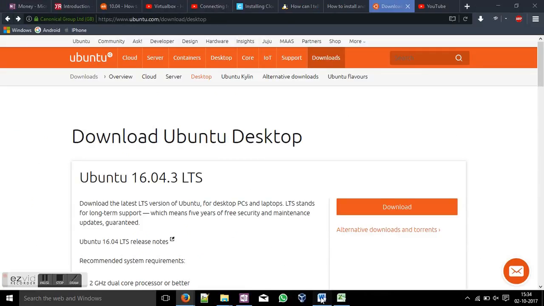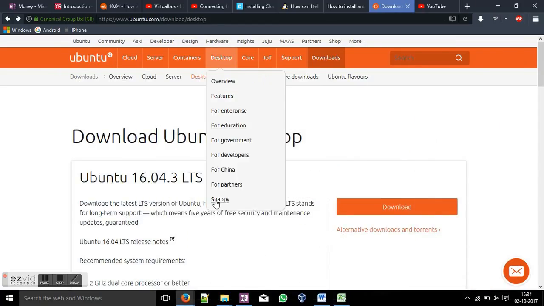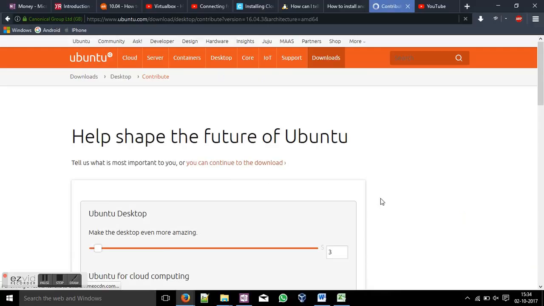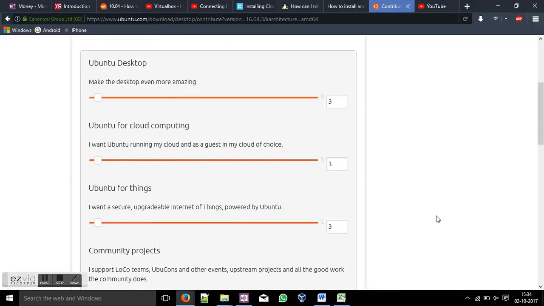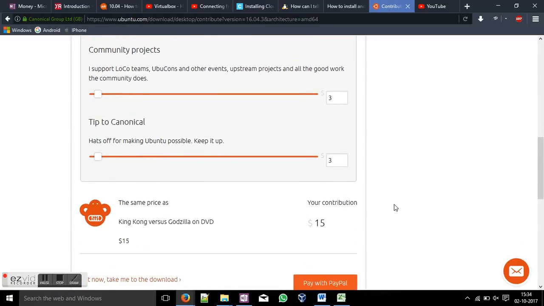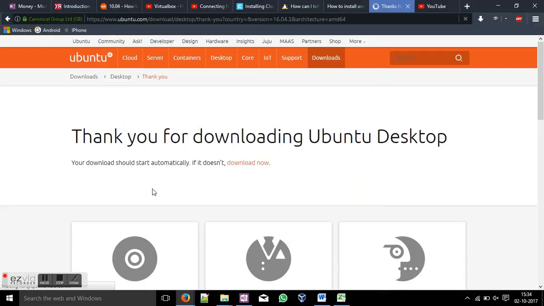Now we need to download Ubuntu. The third step. And when you go to ubuntu.com, download desktop, and it will give you this option. You just hit download. You will be presented with a page which I recommend you should fill in the entries. This supports Ubuntu. If you want to, you can contribute to Ubuntu as well. You can pay with PayPal, or if you don't want to make a payment right now, you can just click not now, take me to the download link, and as you click on this, your ISO file will start downloading immediately.